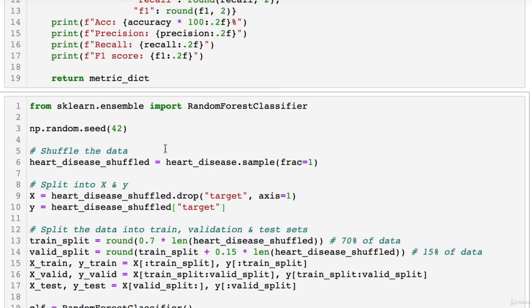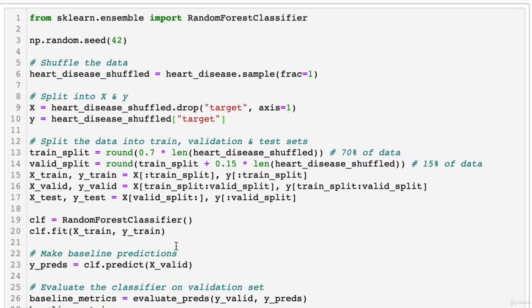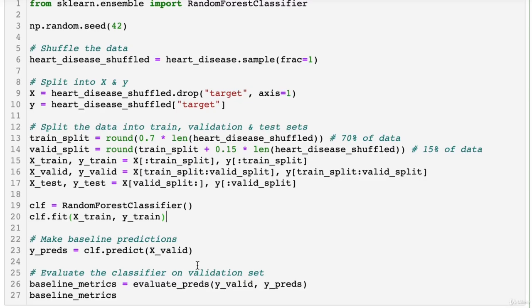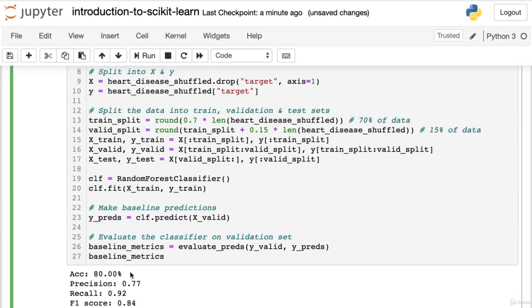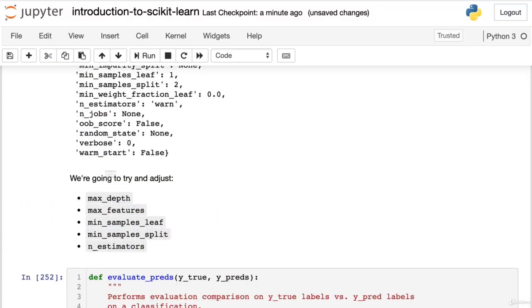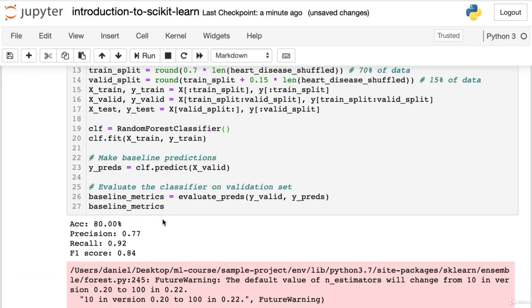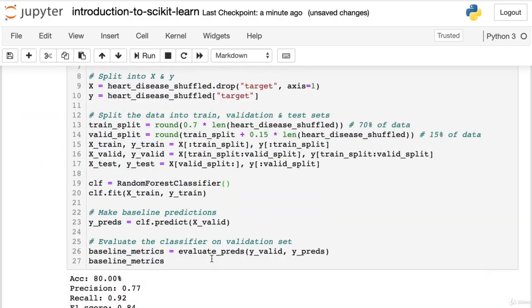What we've done is we've created a train, validation, and test split. We've instantiated a model just as we had done before. We've fit it on the training data here. And then we've evaluated the baseline hyperparameters on the validation set and got these metrics. So if we were to try and improve our results, if we were to try and adjust a model's hyperparameters, these ones here on our random forest, by hand, because that's what this section is, tuning hyperparameters by hand, how would we do so?